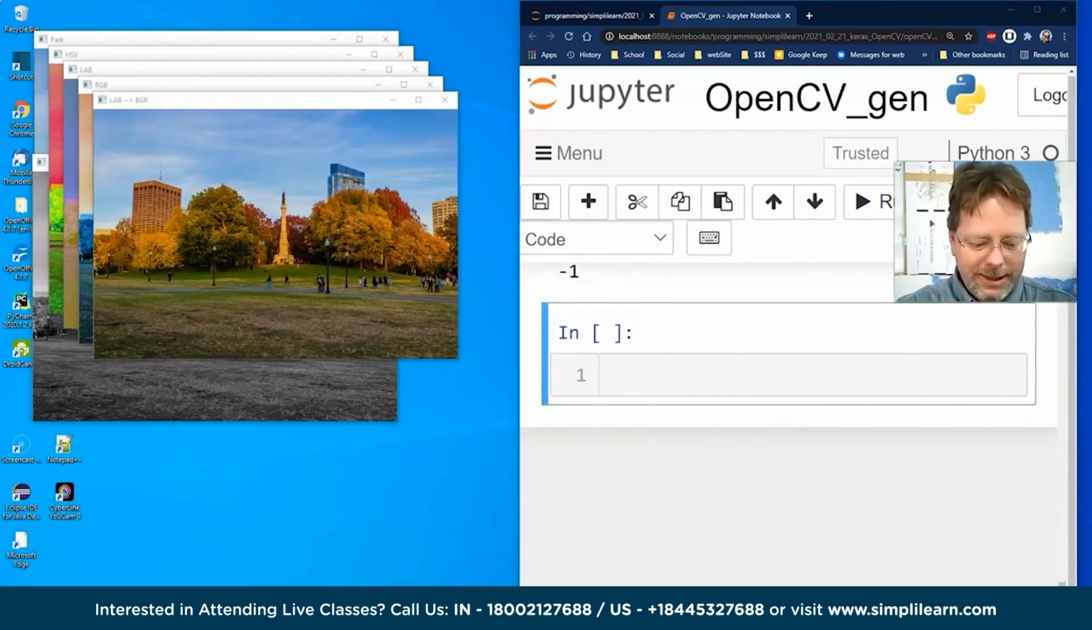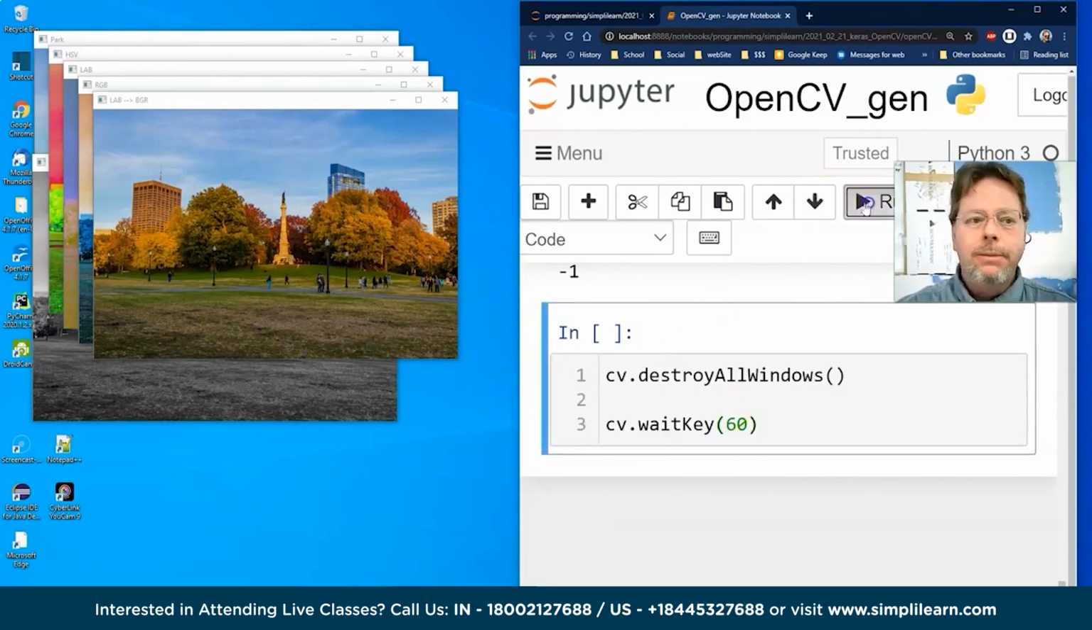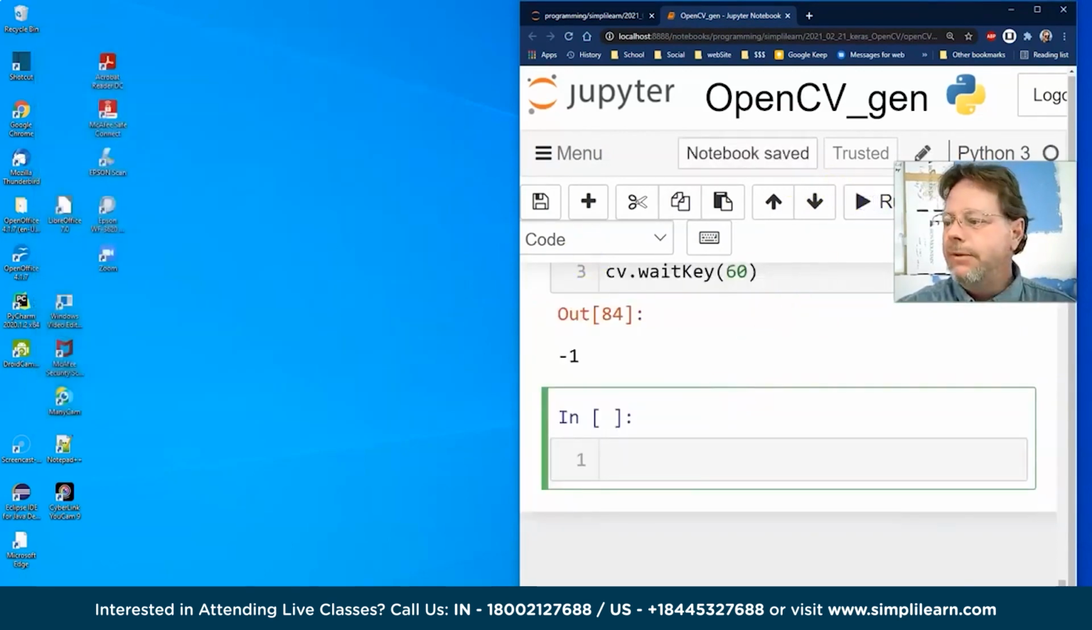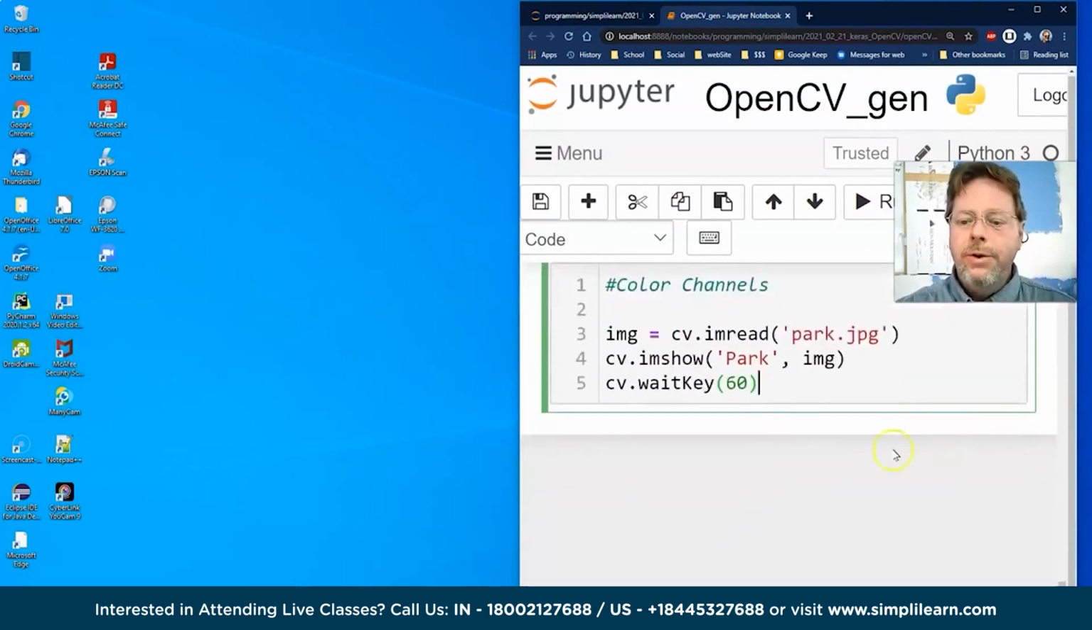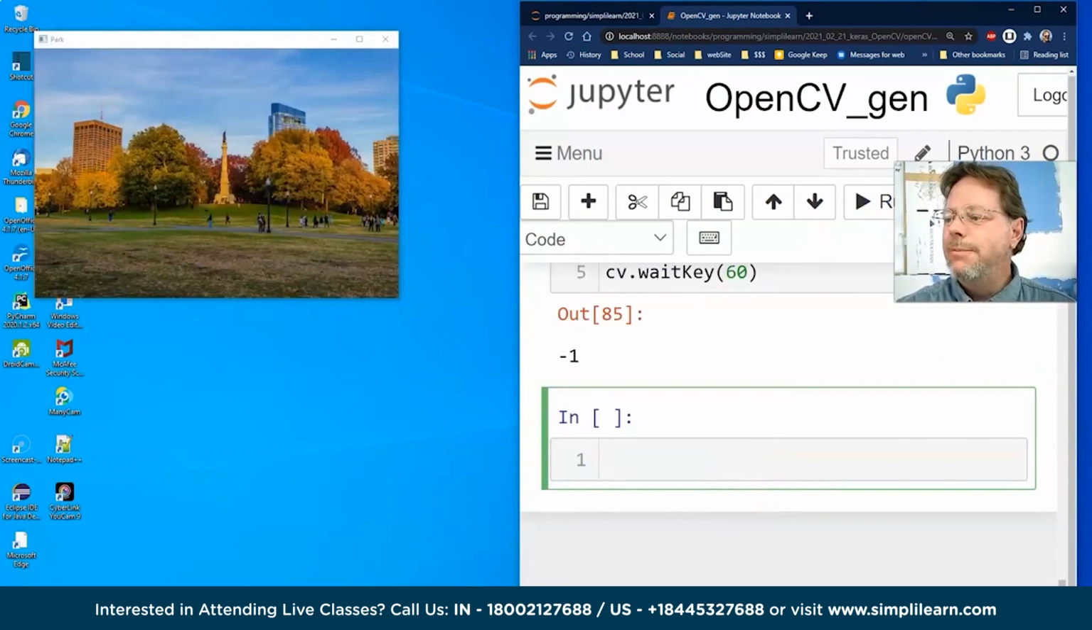So let's go ahead and take that particular setup, conversions, and we'll go ahead and clean up our palette. Hopefully that will save us some problems down the road. And we're going to start looking at the color channels. And with this, we'll go ahead and reload the park back up. We'll display that just so you can remember what the original picture looked like.